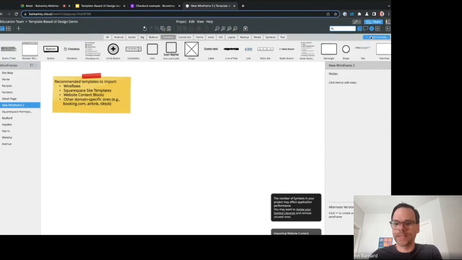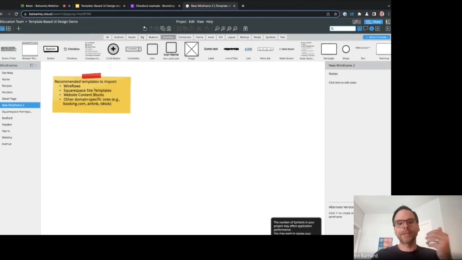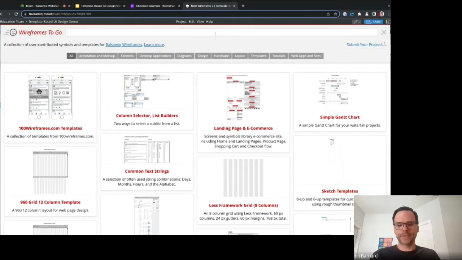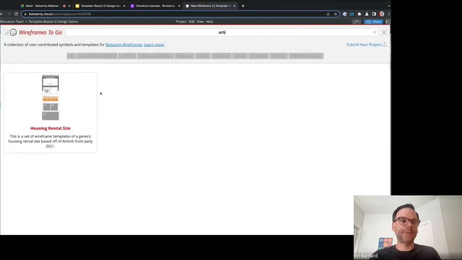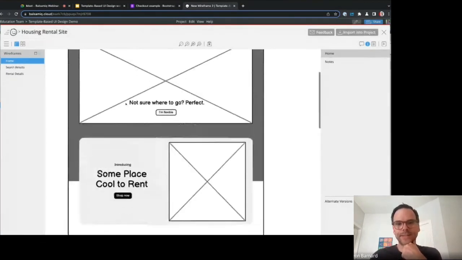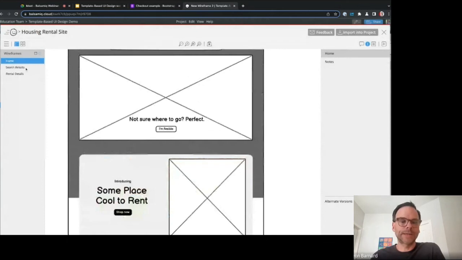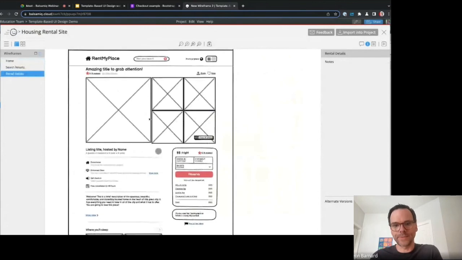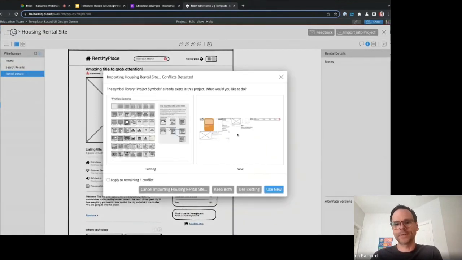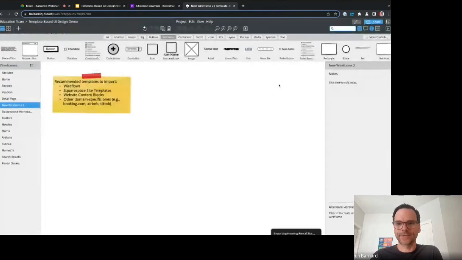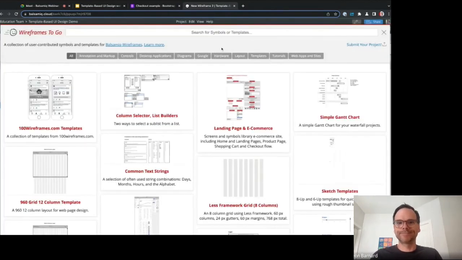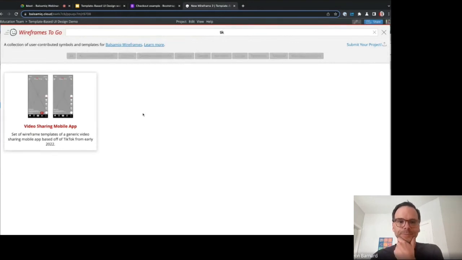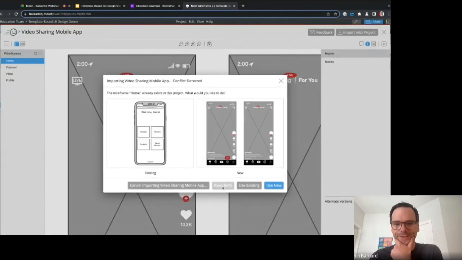And then I also want to point out a couple of new templates that we've added recently that are basically copies of specific applications that are really popular. So here's one for Airbnb. It's a generic housing rental site: a generic version of the Airbnb homepage and the search page. And then here's the detail page. There's another one for TikTok, for example, if you are doing a more modern mobile app. So I'll bring that in too.